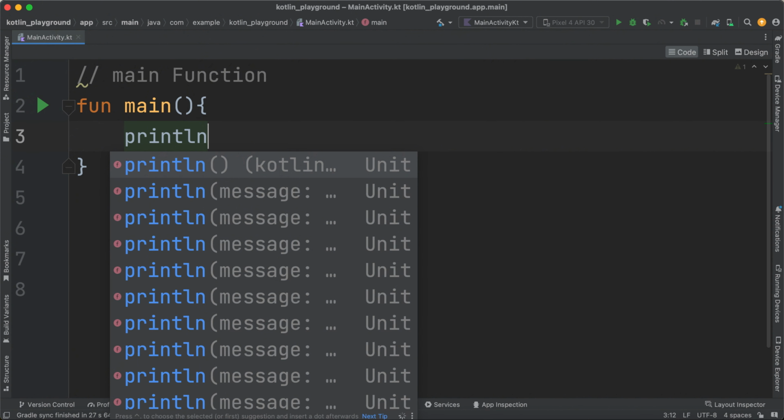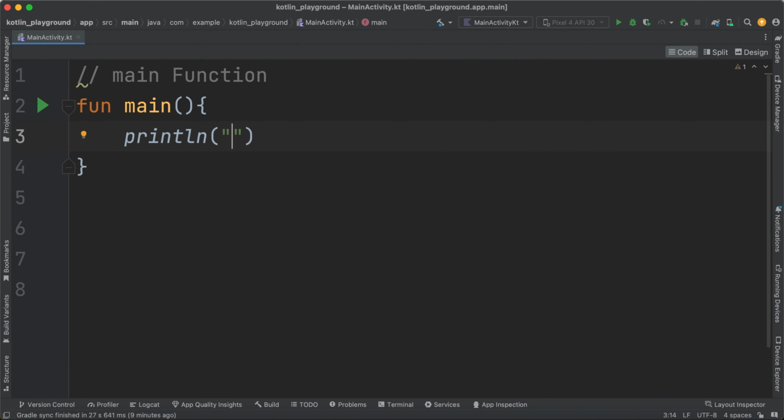So I'm going to print the line here. Hello Kotlin. So this is the main function. Basically, this is the entry point of every Kotlin program. The main function is where the execution starts. So here the program simply prints hello Kotlin to the console. So let's see.